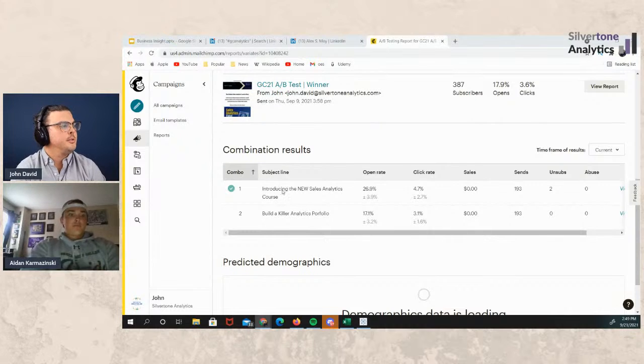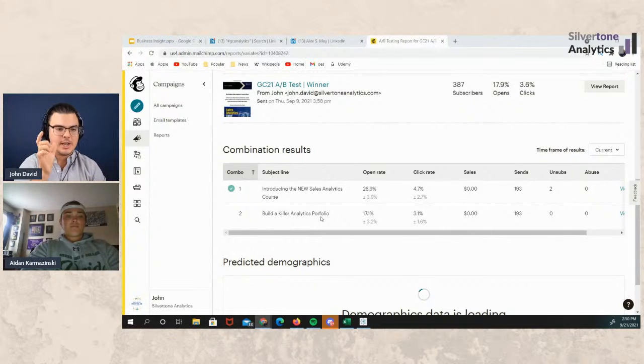Also, this one is kind of formal, while "Build a killer analytics portfolio" is a little bit more casual. So that was the different angle on it. Also, this one explicitly says course. This one kind of hints at the course, because the end thing you get out of the course is a portfolio piece. And this is interesting.